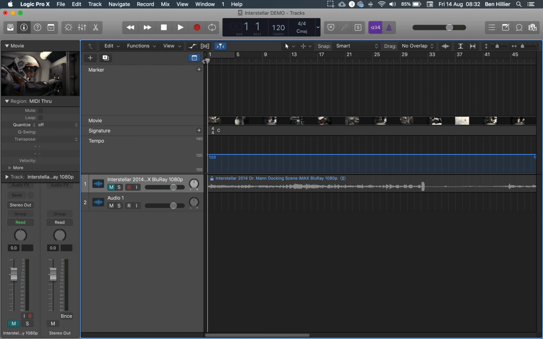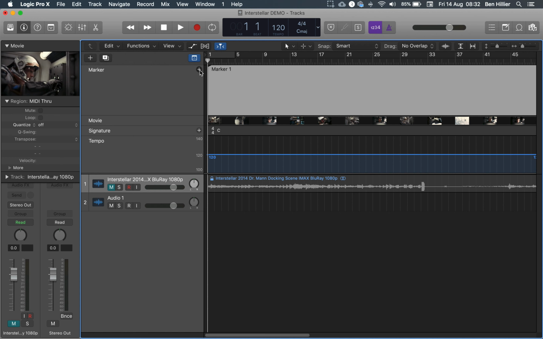So what I'm going to do, I'm going to mark down using my marker track that I want this section to be at 60 BPM. Put the cursor at the very beginning, hit the plus symbol, and it will create a marker for me. You can rename the markers by double clicking. I'm going to type in tempo 60 BPM.